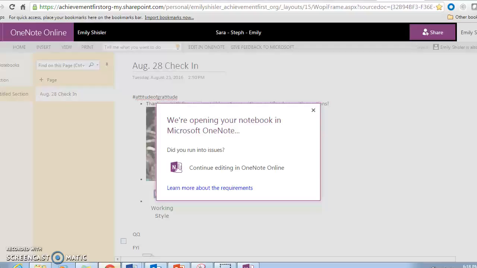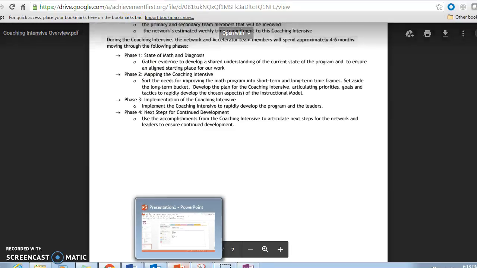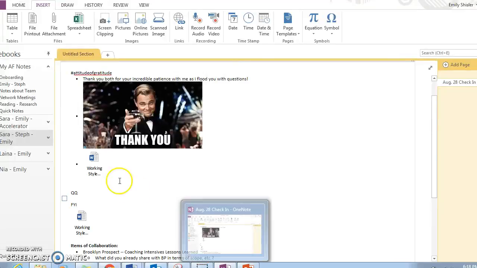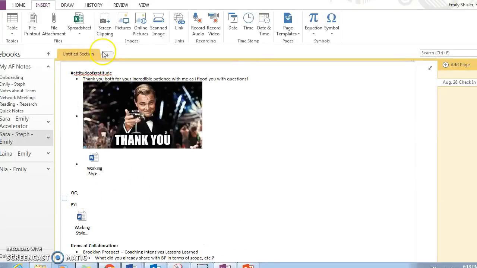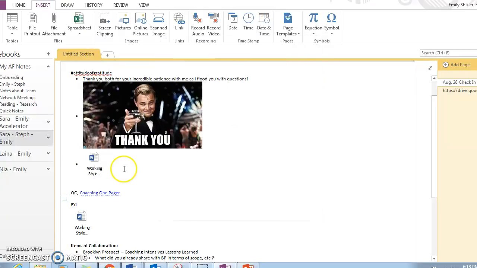Similarly, you can create links just like you would in any other application. I want to link to this PDF about coaching. Thanks for creating this, Steph, by the way, it's really helpful. And I'm going to go back to here and I'm going to insert a link. Here's my link. Here's my text to display. Coaching one-pager. And here it is for all the future.